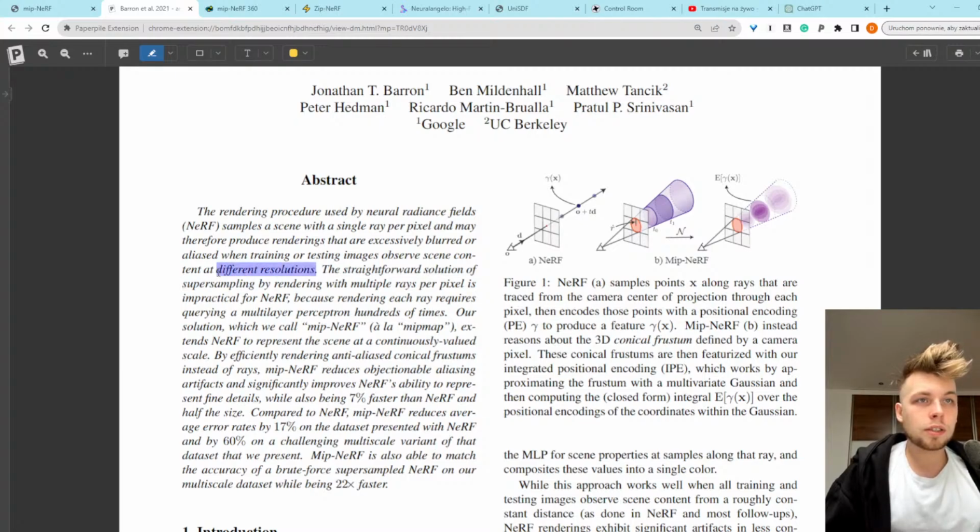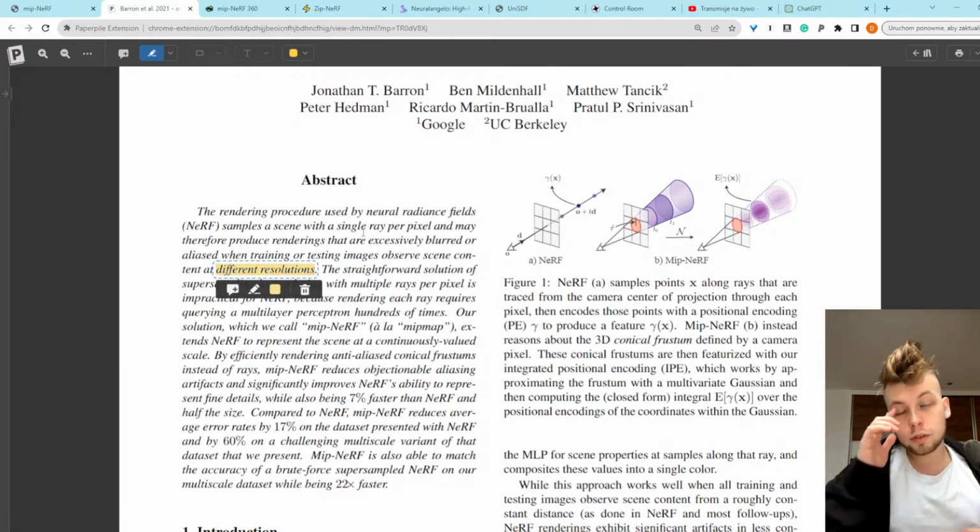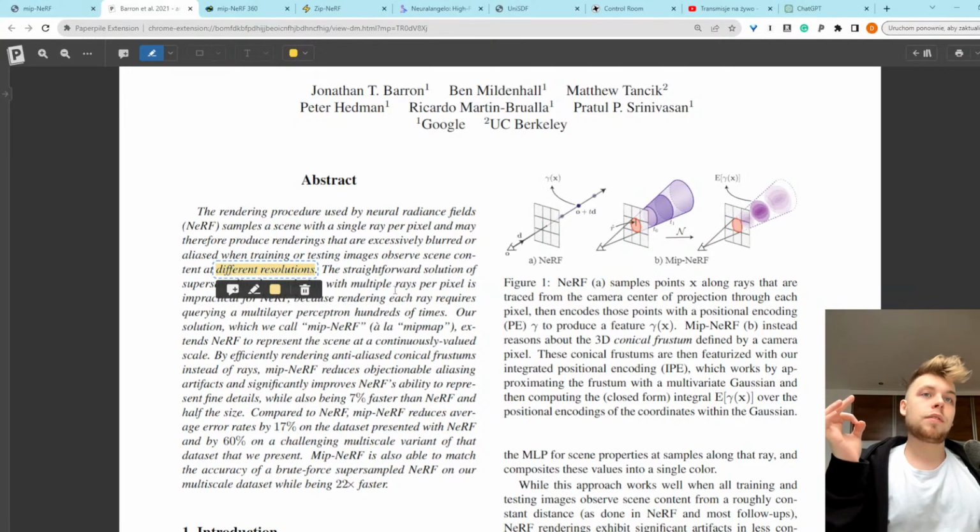So the issue is, if you train on one resolution images, let's say 512 pixels by 512 pixels, if you move the camera away or closer, you will sample the picture at the same 512 by 512 resolution, but because the picture is moved, the actual training will produce the artifacts. So we'll see that exactly later.